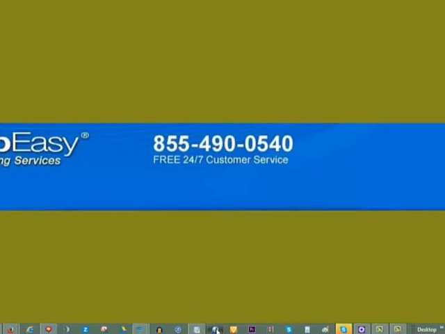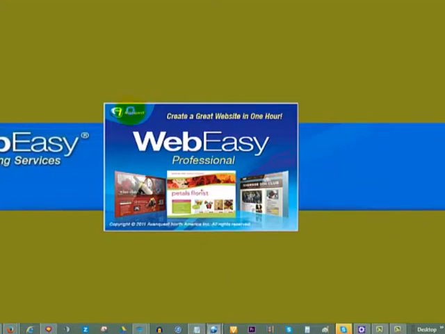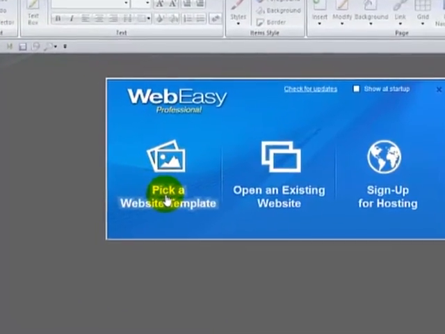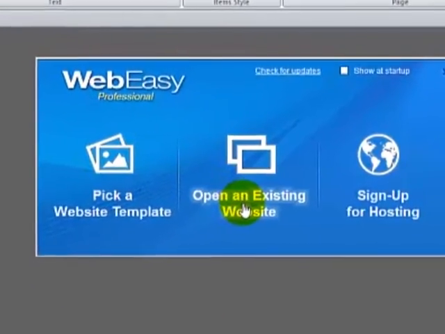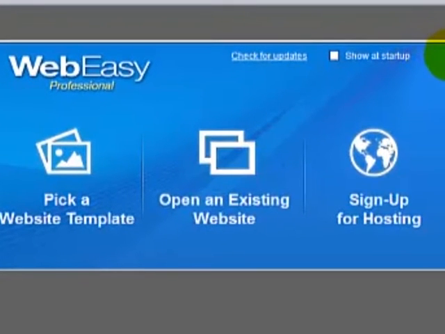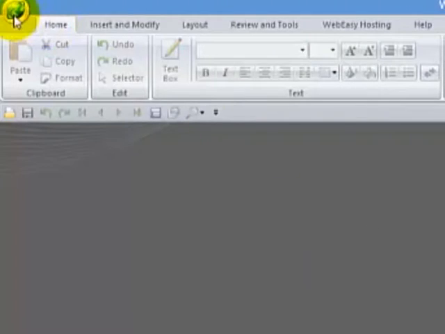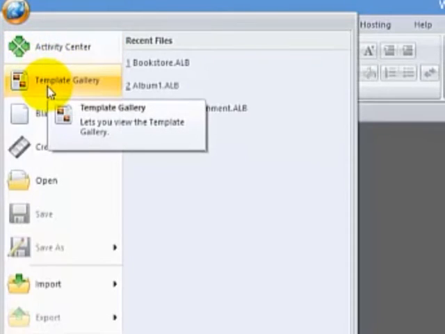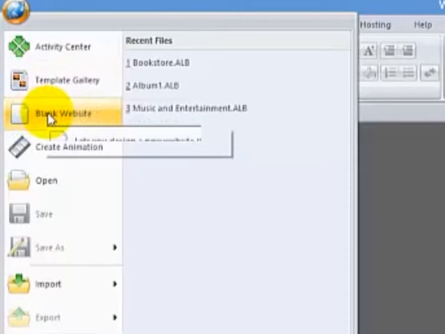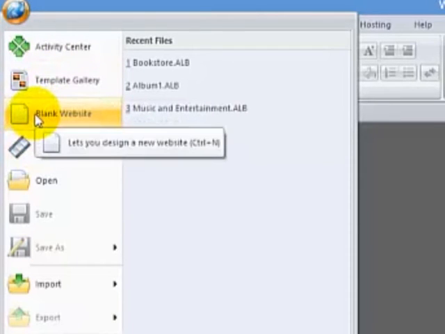Now you're ready to open your software. To get started, you can pick a website template. In the future, you can open your document by choosing Open an Existing Website. The globe in the top left corner offers additional options, including the template gallery, to pick a template, blank website, to start with a blank canvas, and more.